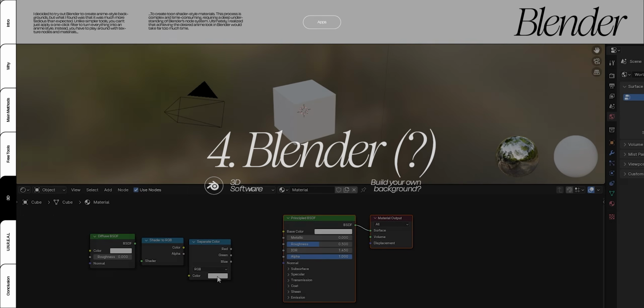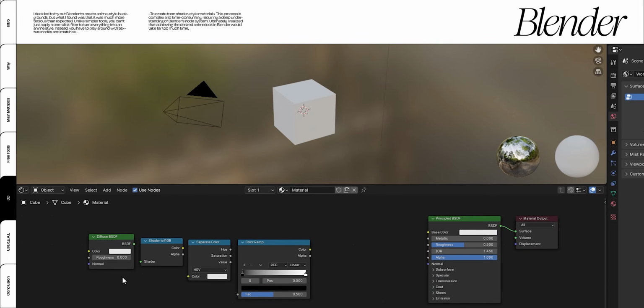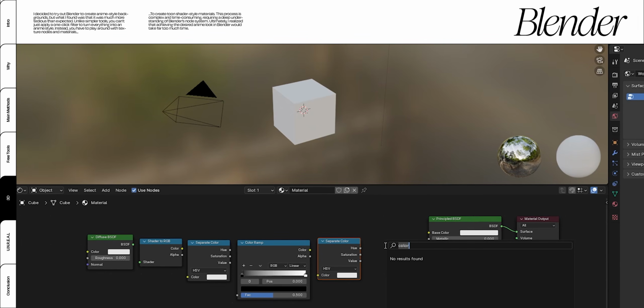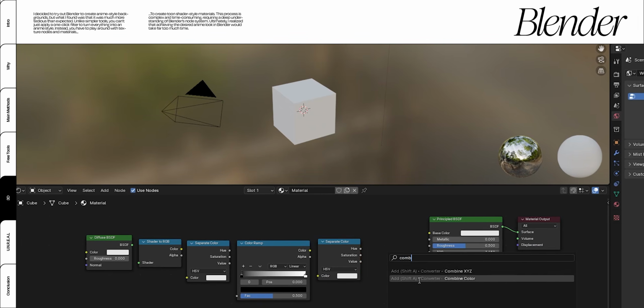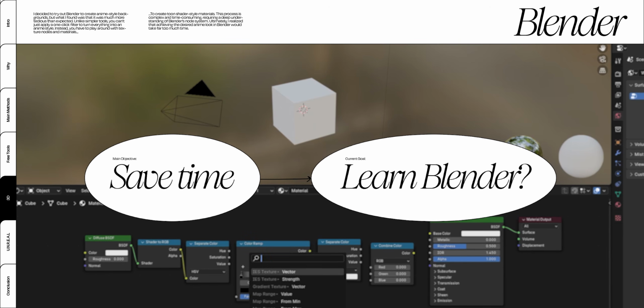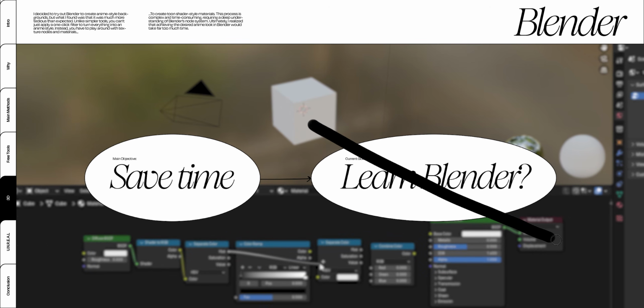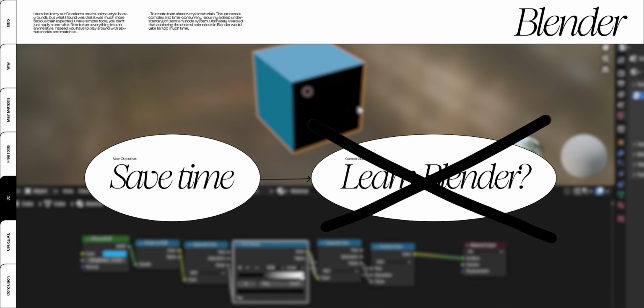But when I look at free tools like Blender to make anime style backgrounds, it just looks like it'll take a lot of time to learn, which kind of goes against the whole objective of this video. I wanted to avoid learning and drawing backgrounds to save time, so it doesn't make sense if I then spend hours learning background but in 3D.